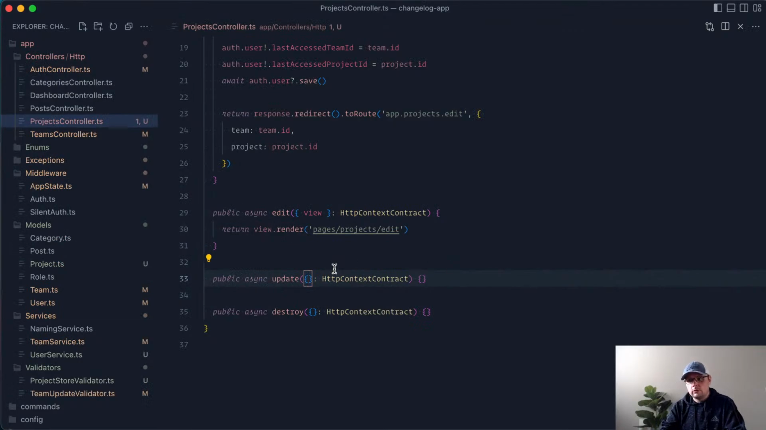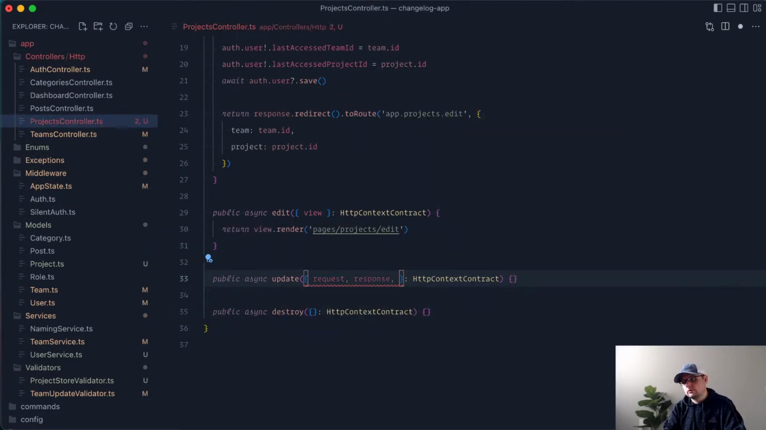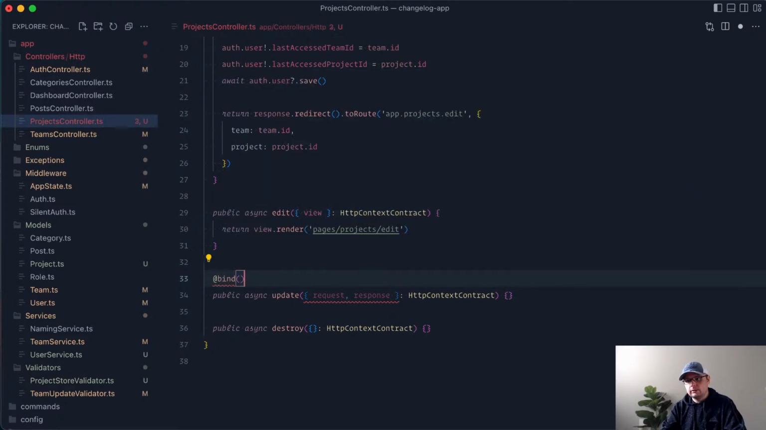So with an update, all that we anticipate are those three fields. So we'll want request, response. I think that might be it. And then we can set this to bind.